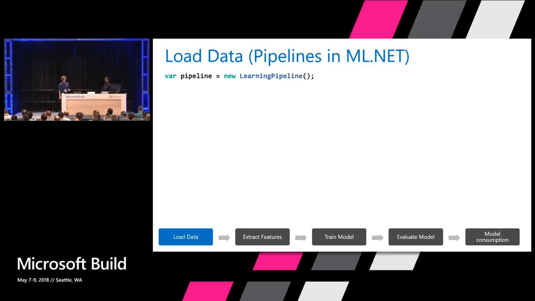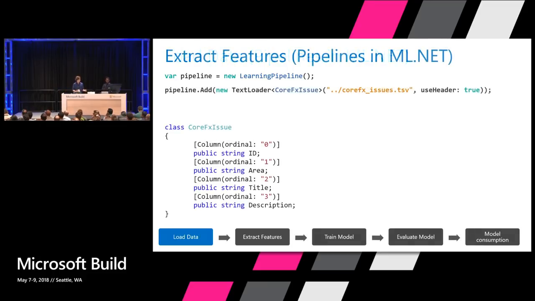Now we're going to start the pipeline. So we create a new learning pipeline. We add a text loader that helps us read in the data set that we collected. What we see here is the CoreFxIssue class that we created that tells us the first column is the ID, the second is the area, and so on. Then we just tell the text loader to use that class and provide it the corefx_issues.tsv file.